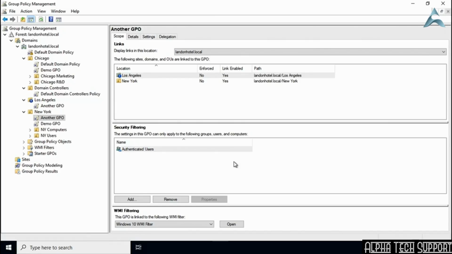So that means computers that are running Windows 10, and users which are on computers which are running Windows 10. Outside of that, this GPO will not apply no matter where it is linked to. It does not matter where it's linked to. So that's how you can use WMI filtering to help pinpoint some of the details of what group policy objects are going to affect what users and computers.